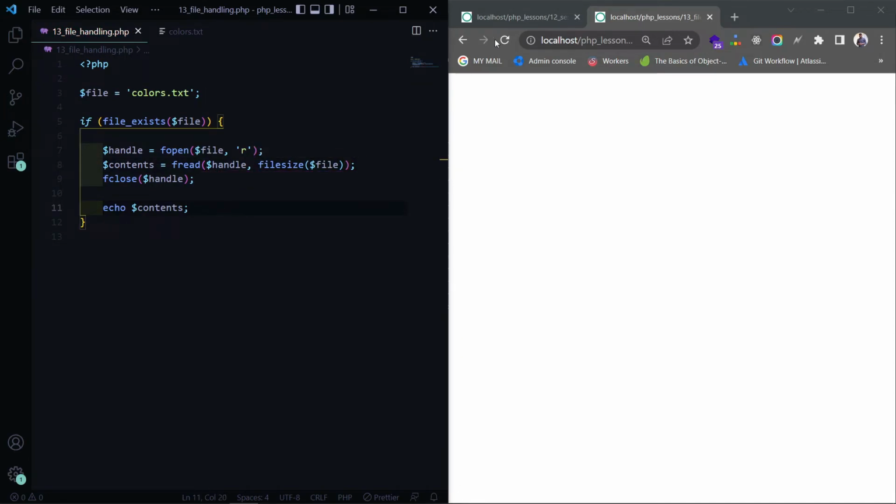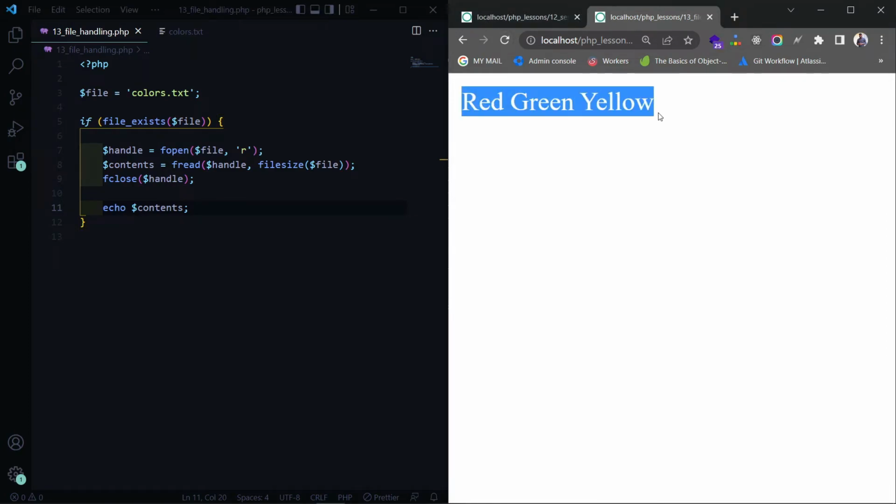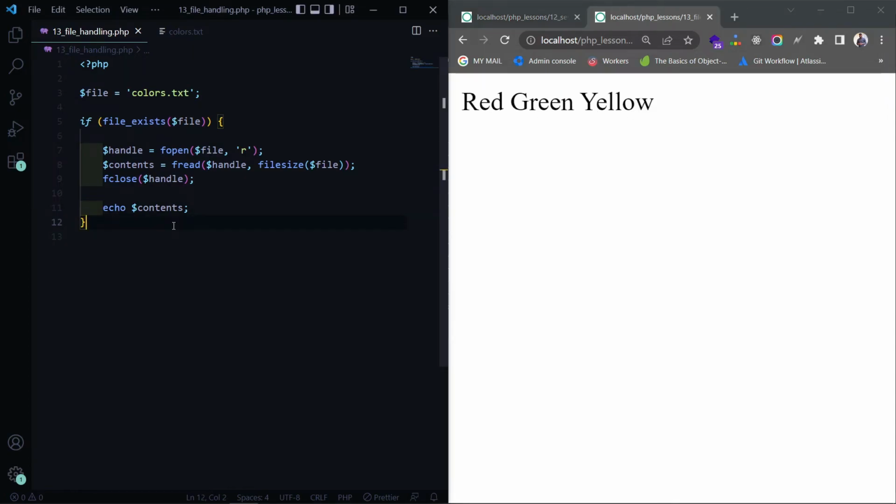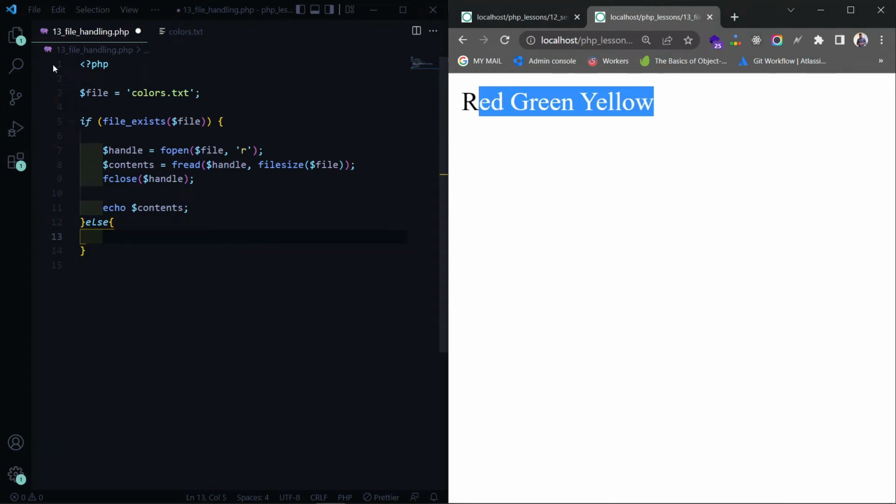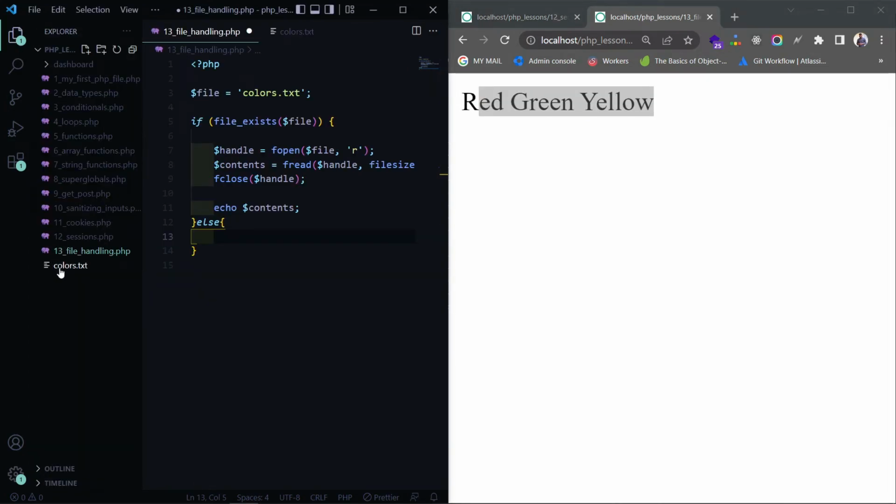So let's reload the page and see what we have. We're able to read the content of our file, which is colors.txt, which is red, green, yellow, and we're able to do it here. Now, what if the file doesn't exist, and we want to create the file and then put this stuff in there? So let's delete this colors.txt.